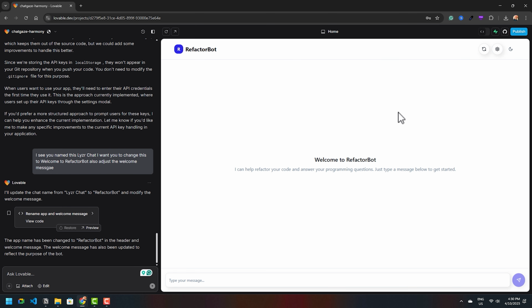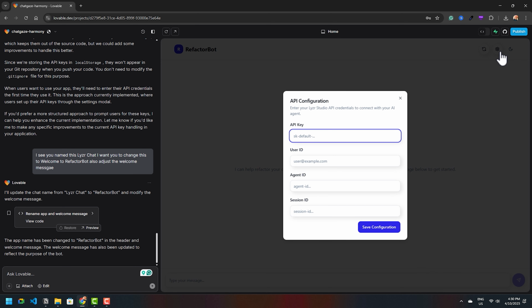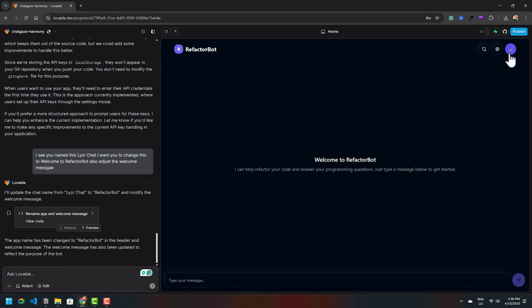The UI looks sleek and it features 3 buttons at the top. The first button refreshes the page. The second button is for entering your API details, which you can retrieve from the curl information I showed you earlier in Lyzr Studio. Let's check if there is a dark mode toggle. Yeah, it's there.